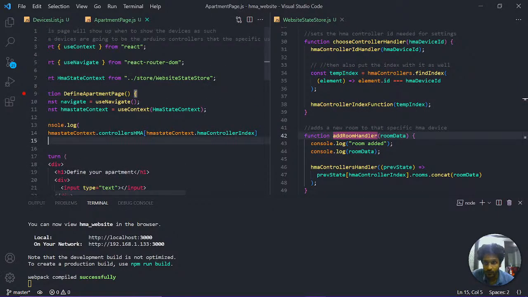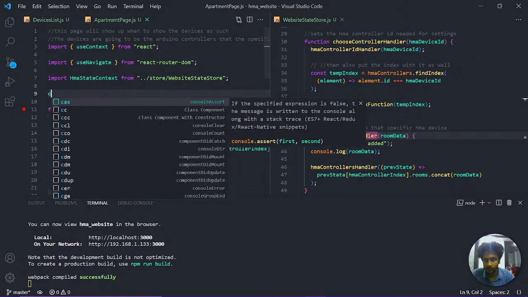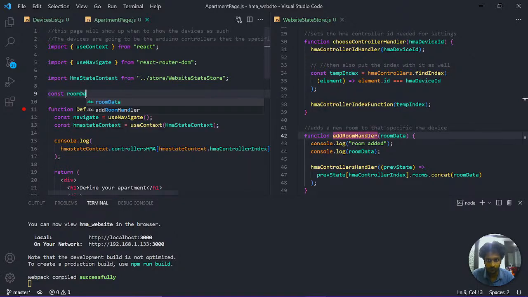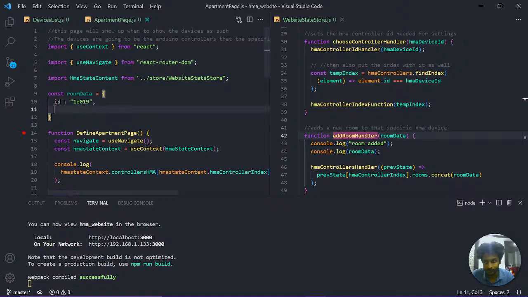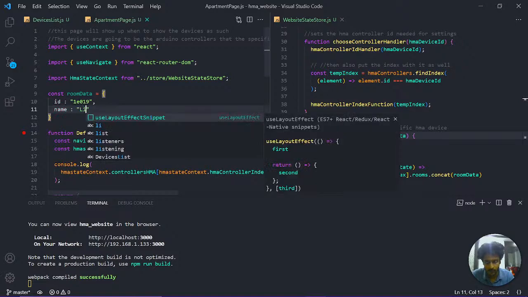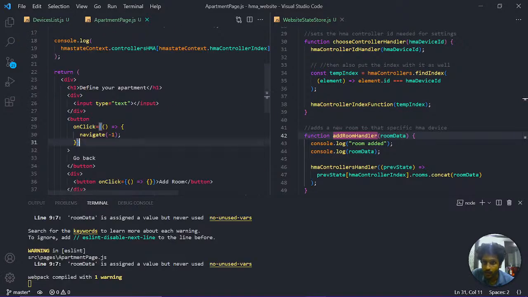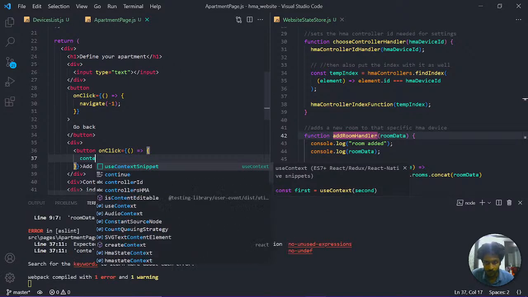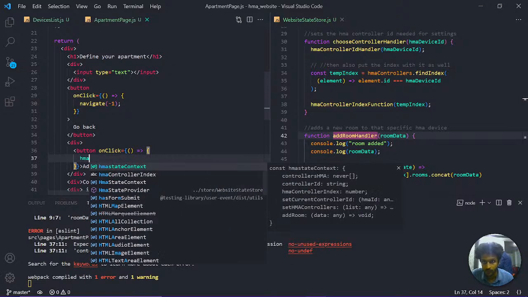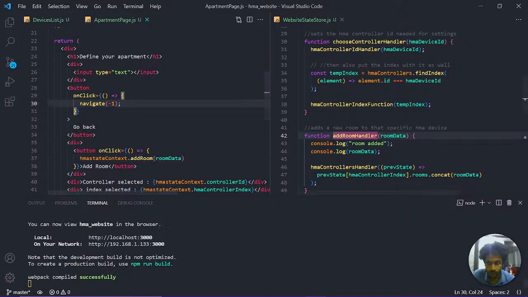Departments page, I'm just going to create a room data object. Let's just go const room data, ID, sorry, random ID, name. It's going to be hey, and this we have the on click. Let's say, sorry, HMI state context, add room. That's going to be the room data.